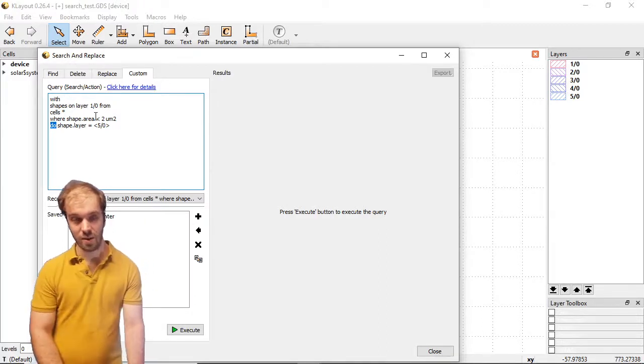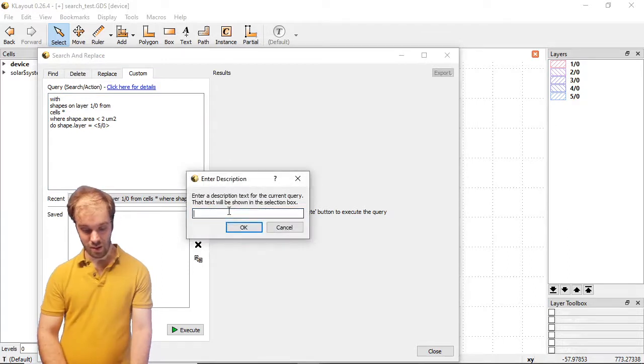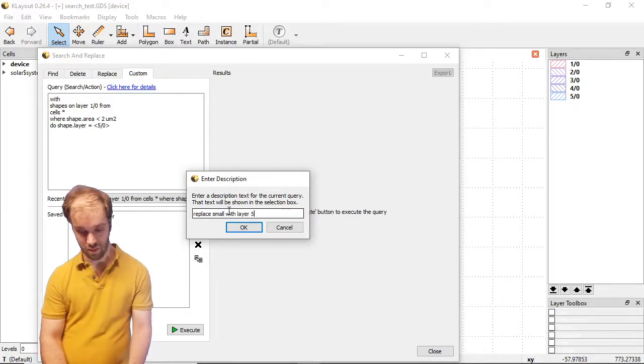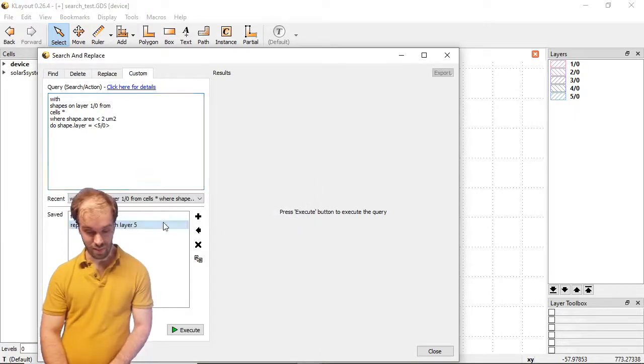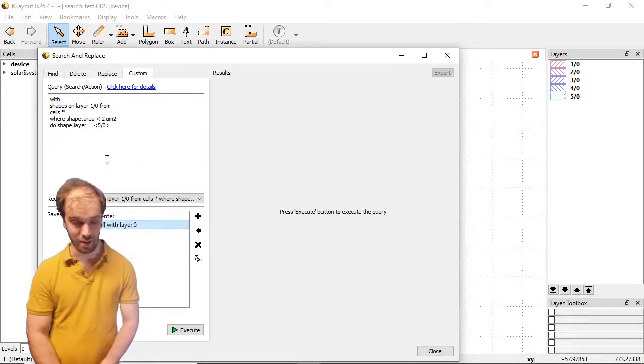Before I do that, I'm going to save this current search just so we can pull it back later. This bottom part here is a nice handy feature where you can save things. You can see I have one that I use all the time, which we'll talk about later. But let's save this current one. If I click the plus, I can enter the name. So this is my replace small with layer 5. Roughly what it's doing. Now, if we ever need this in future, we can just load it without having to type it all in again.